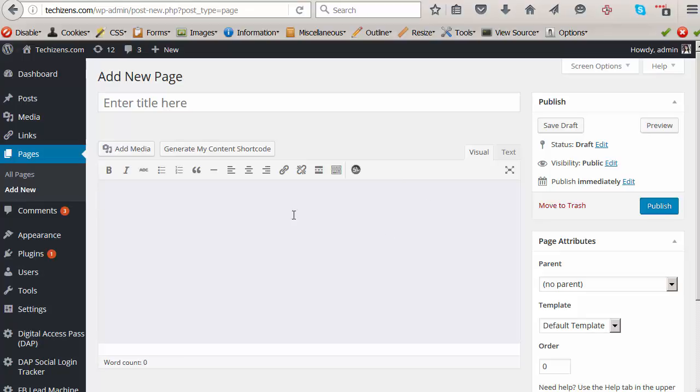But first, go to WordPress admin pages, add a new page, and you can just call it test social login or whatever you want to call it. And then you can click on this SL editor icon, which you will find under the visual editor tab, and you can use that to create your social login shortcode.